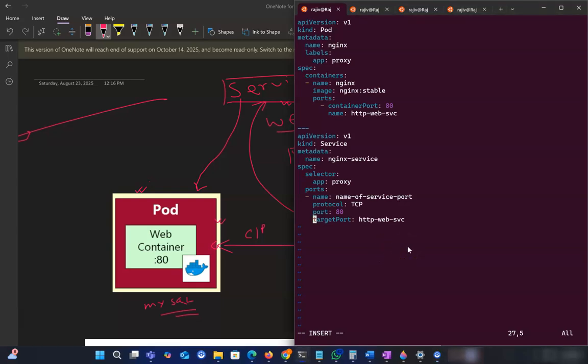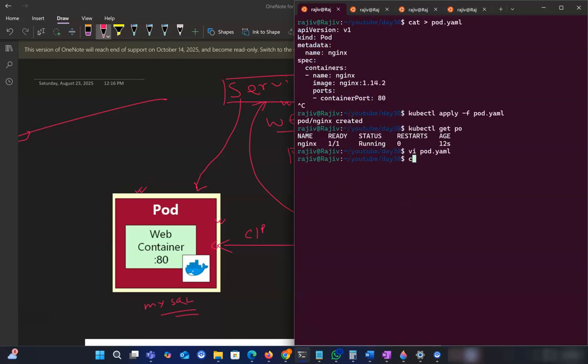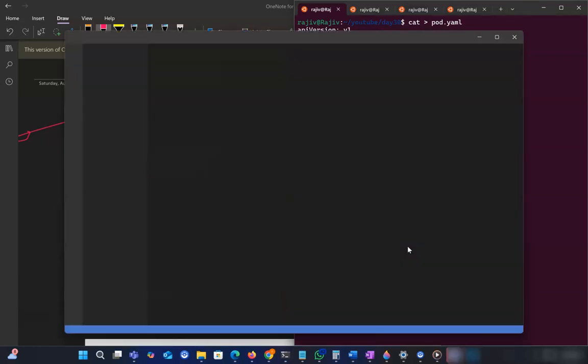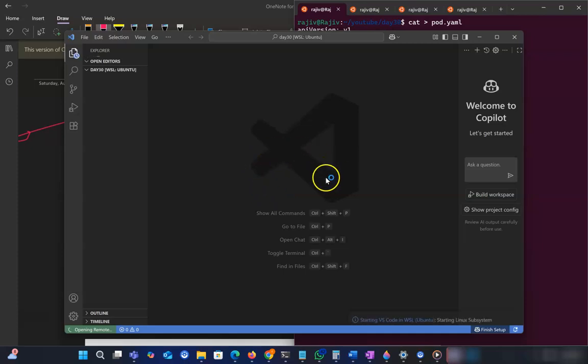Another thing I want to tell you: instead of working in the terminal, it is best practice to open an editor like VS Code. Then it is more user friendly. If you make any spelling mistake or indentation mistake, it will show you. So let me do it that way also, because I want to show you everything. So if you type code and a dot, it will open Visual Studio Code with the files that are there. Let me open that and show you.